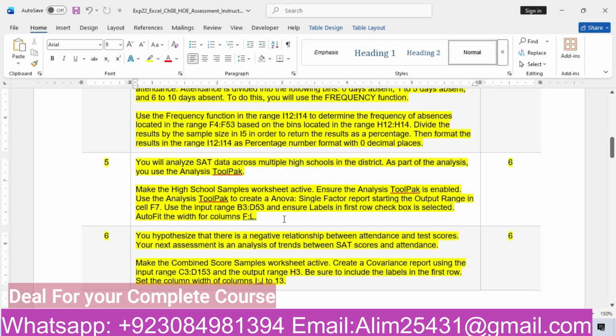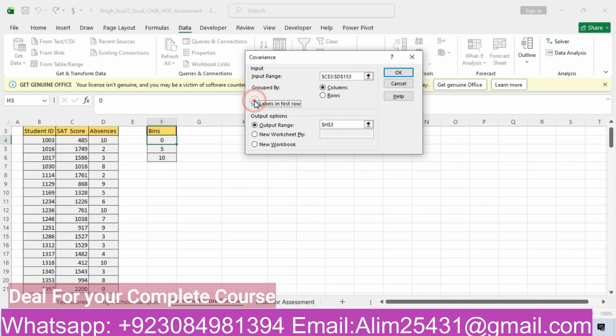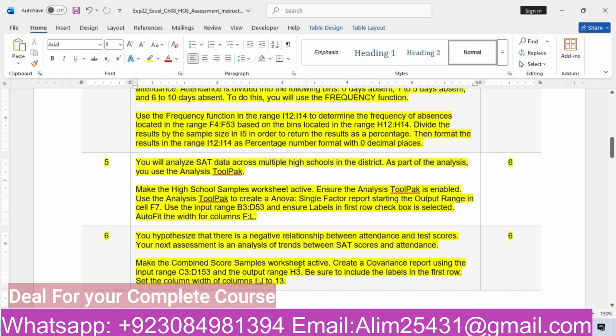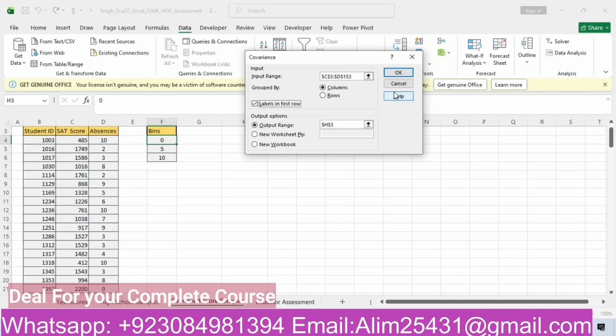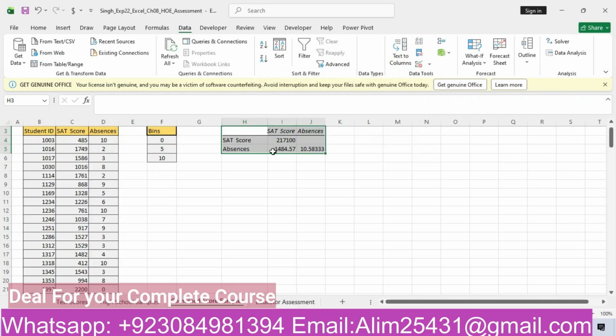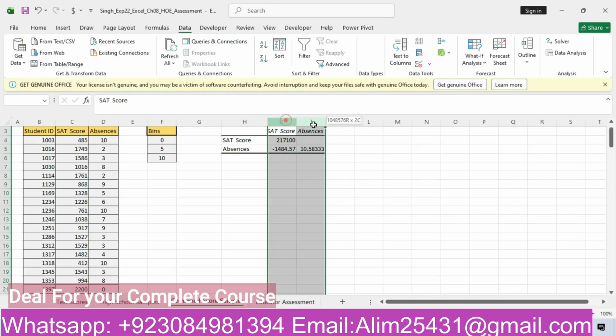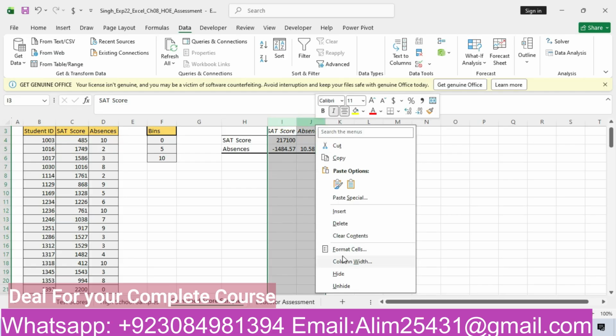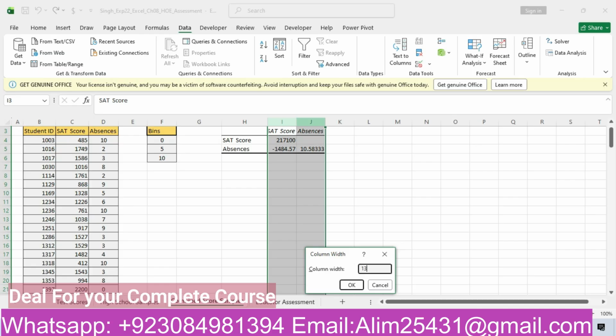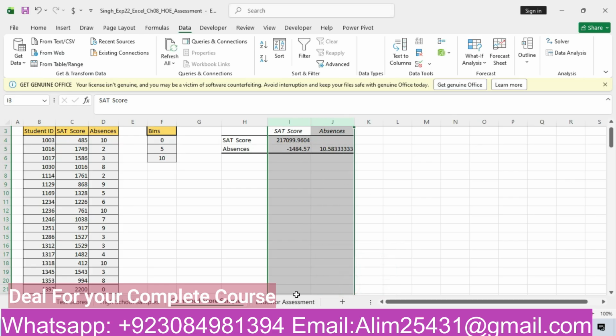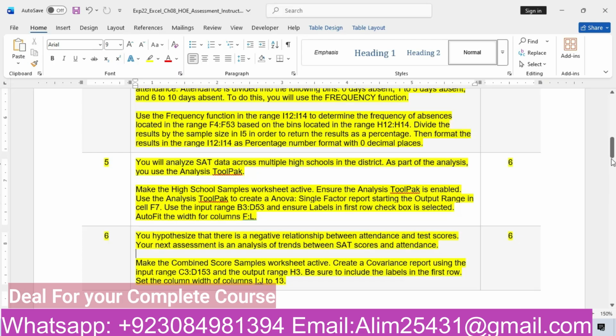And what next is he asking to do? Be sure to include the labels in the first row. So we will select the labels in the first row. And what next is he asking? Set the column width of I and J to 13. So we will press OK. So we have got our results. And what next is he asking? Set the column width I and J to 13. So we will select columns I and J, right click and select Column Width, make it 13 and press OK. That's our step number 6.